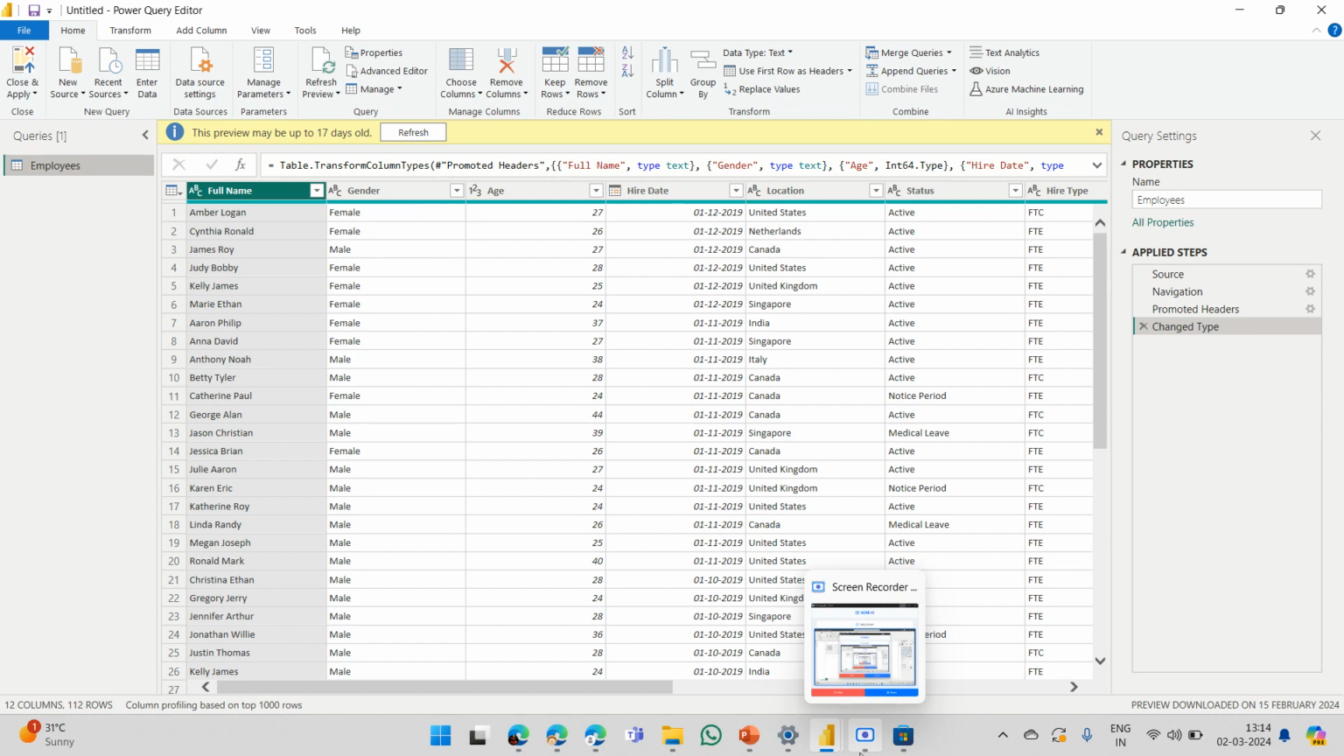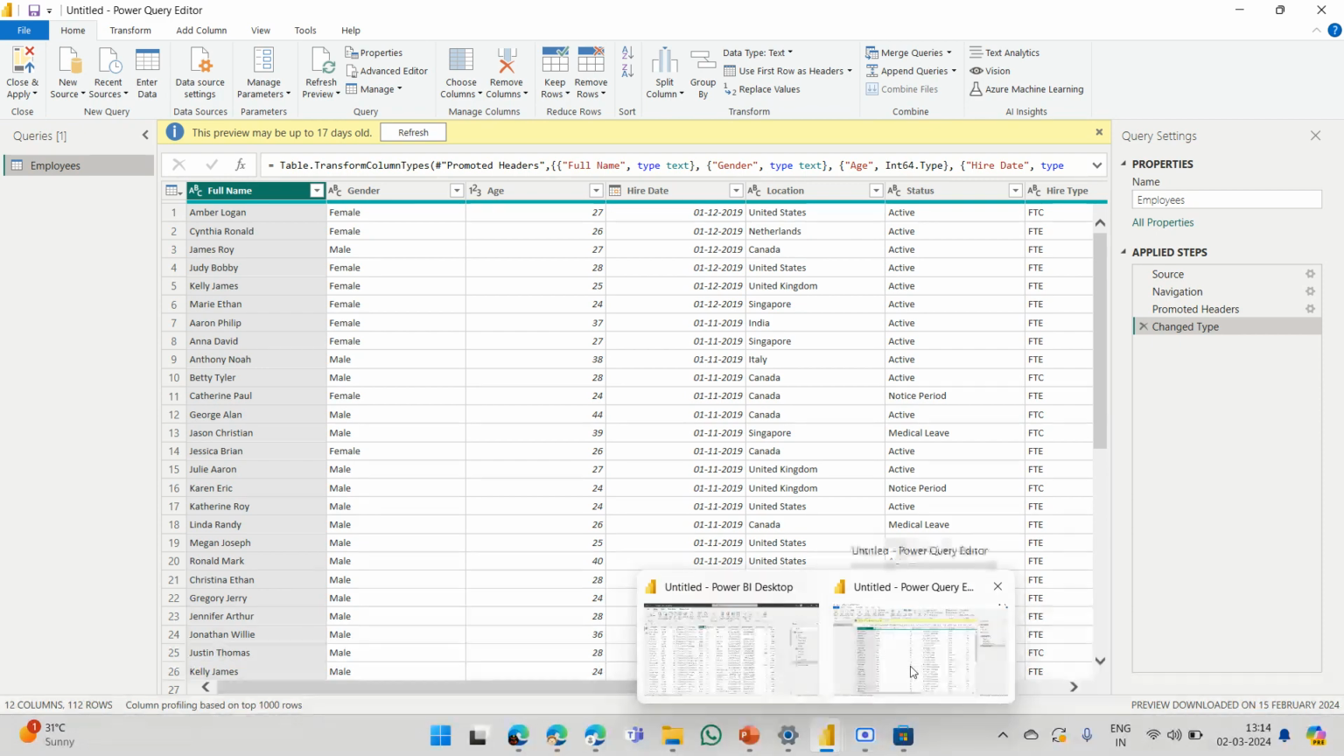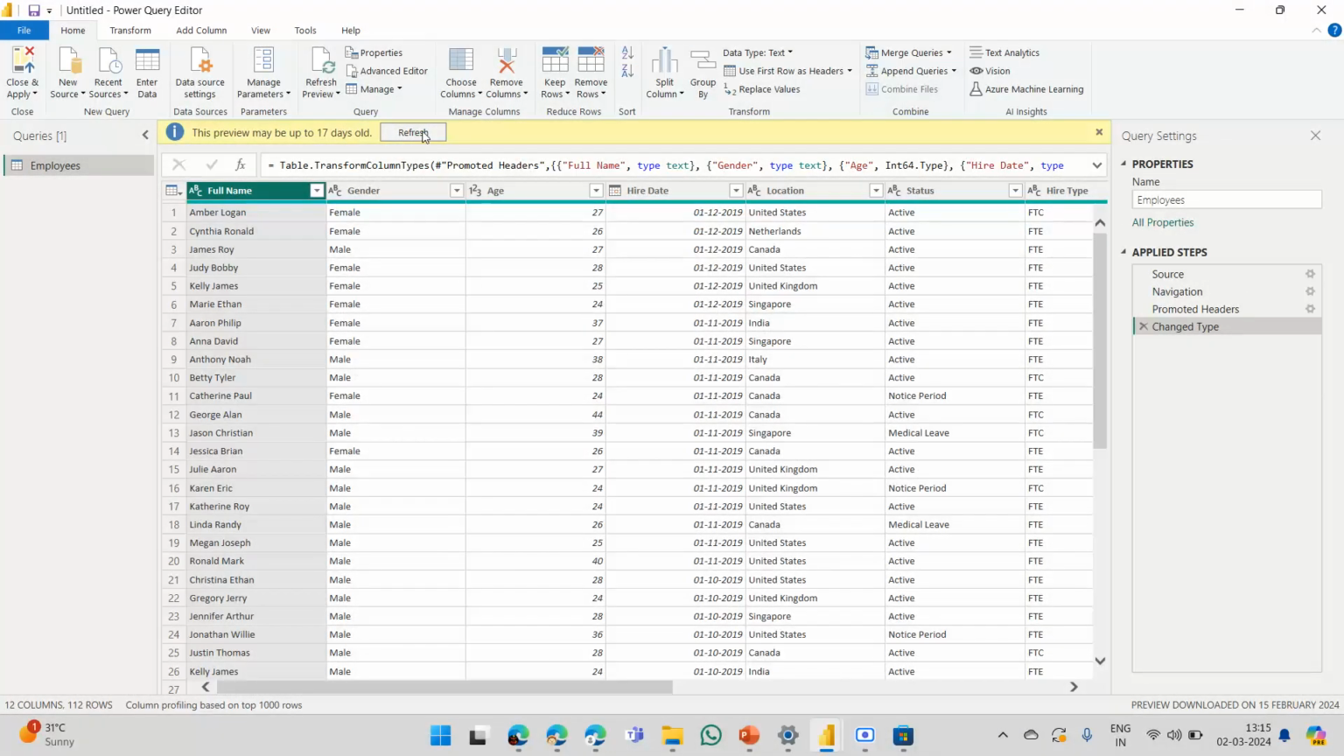Okay, the first window is for the Power BI one. Okay, and the next is Power BI Query. This is the Power BI and this is Power BI Query. So what does Power BI Query do?